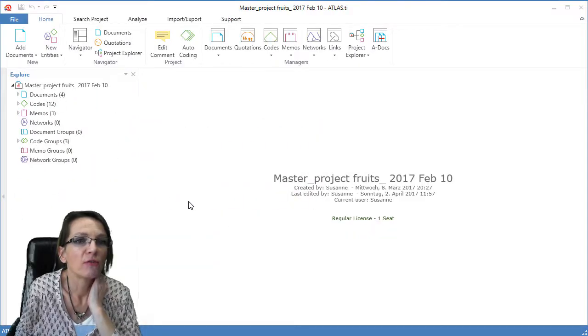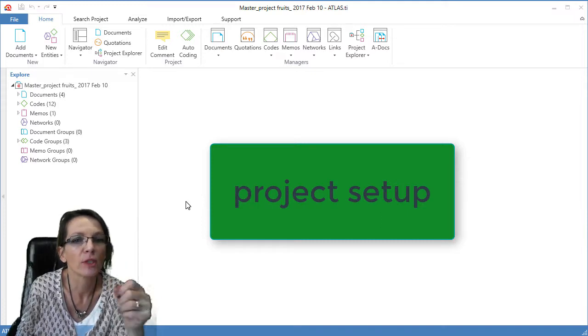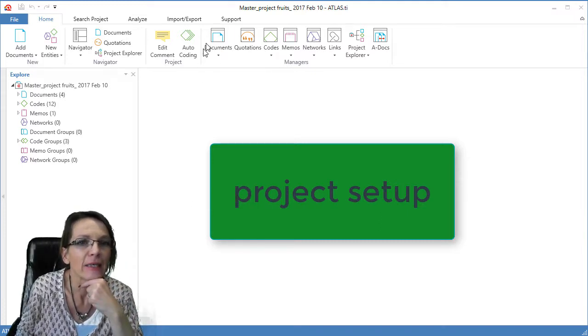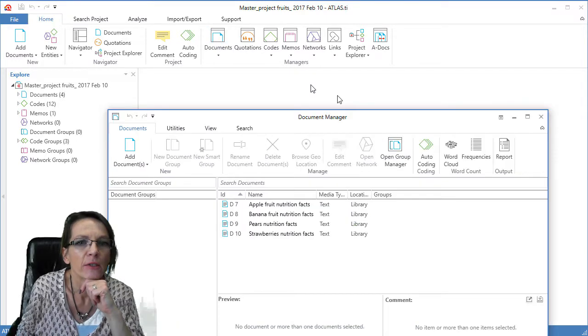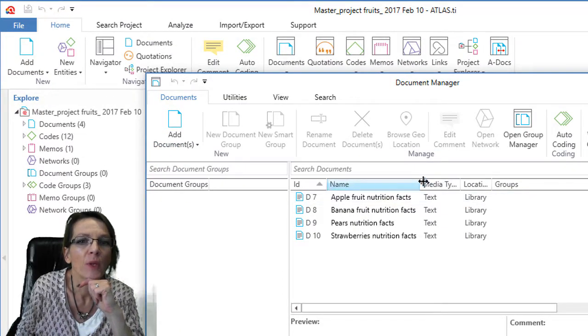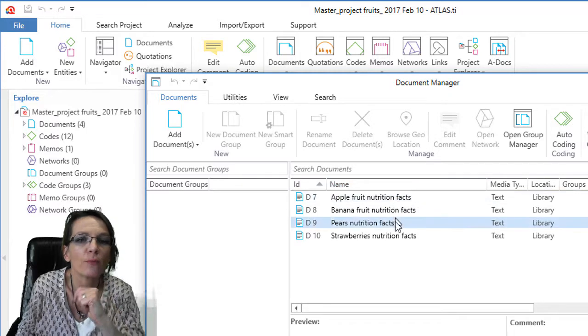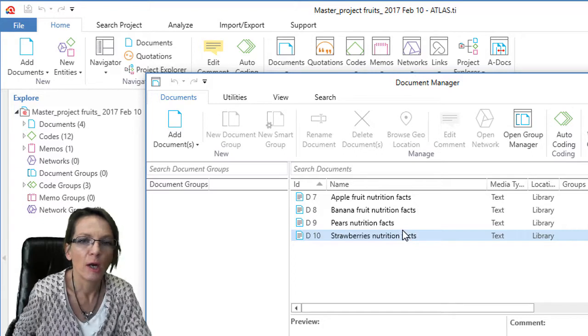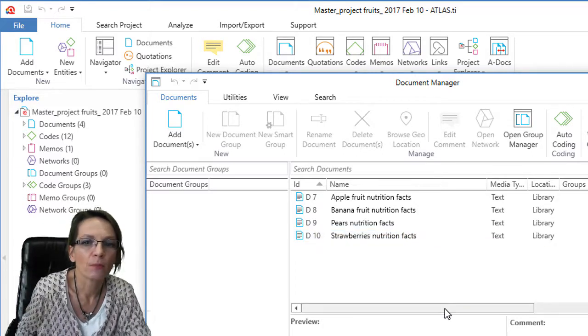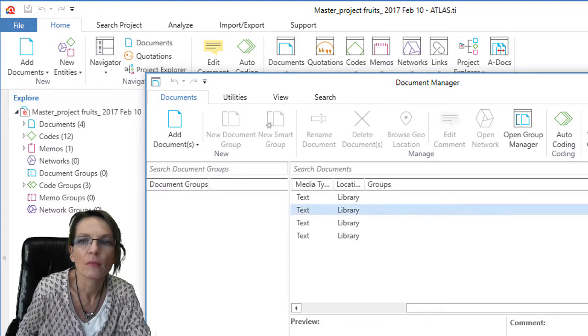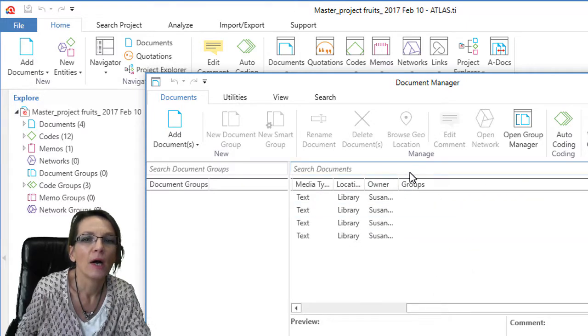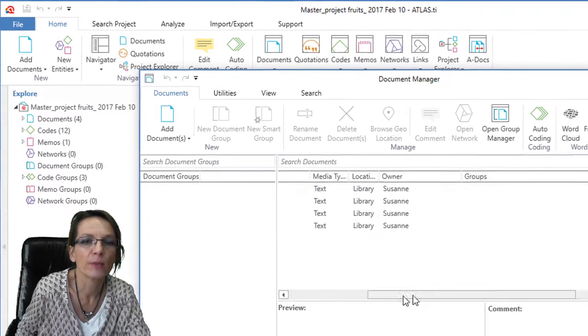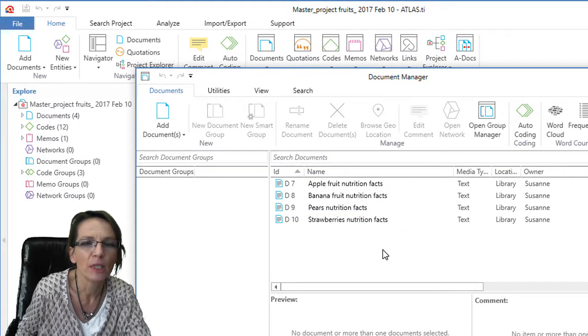What is important when you set up the project is that the project administrator adds the documents to the project. So I'm just opening the document manager and I have added 4 documents to the project. This is just a project about fruits, and as you see here, I'm the owner of these documents because I have been adding them to the project, also using Susanne as login name.